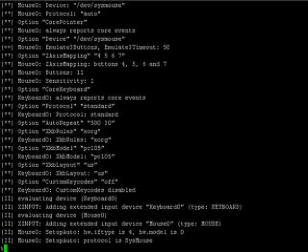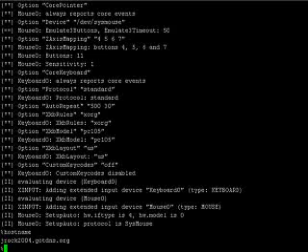Let me think of some other ones I can show you. Oh! hostname shows you what your current host name is set to. It'll show you the shutdown commands. shutdown -r now will reboot your computer. shutdown -h will shut down.